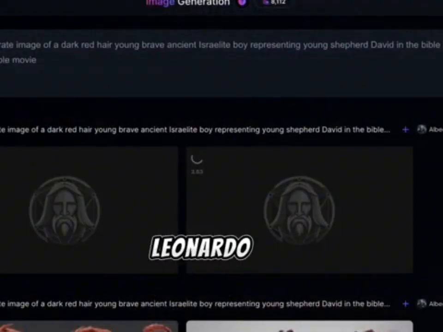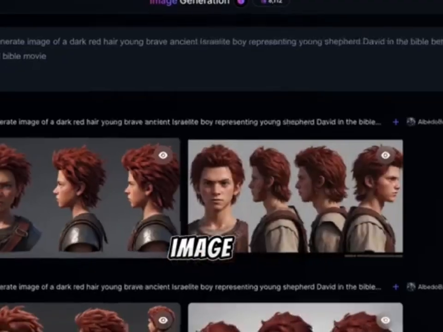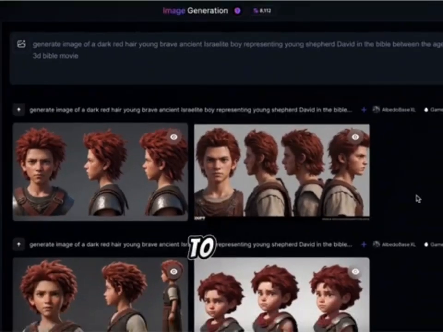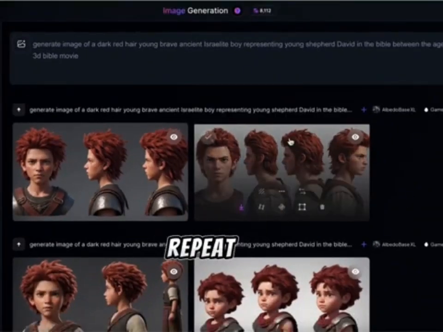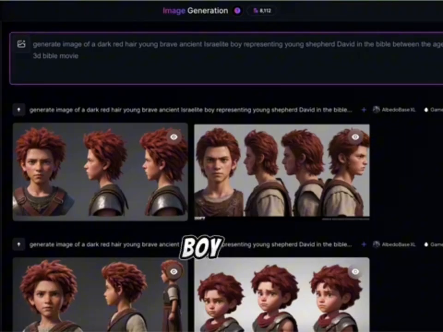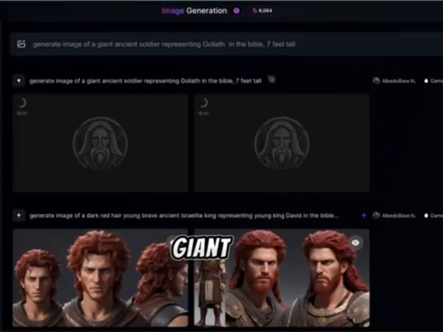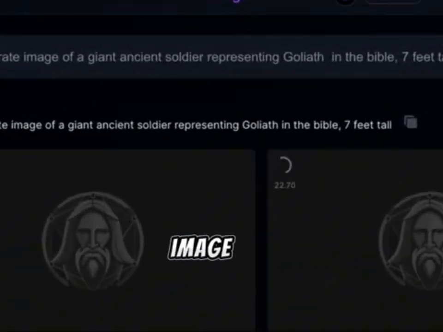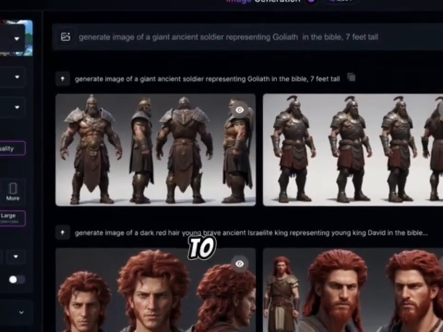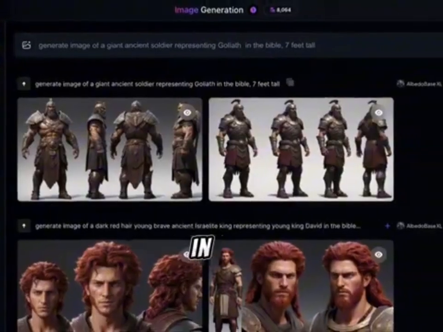In a few moments, Leonardo generates the perfect image. Click Download to save it to your computer. Repeat the process for David as a boy and as an adult. Next, let's create the main image for the giant Goliath. Give it the prompt, and in less than a minute, the image is ready. Repeat the process to generate all the other characters in the story.